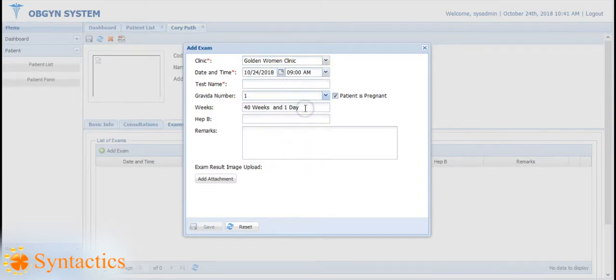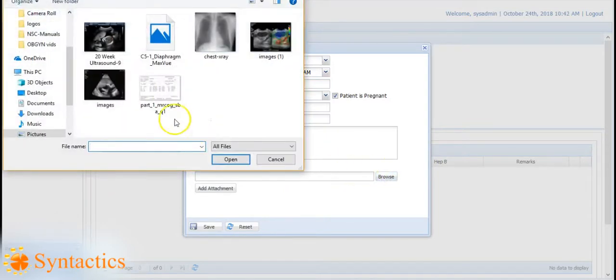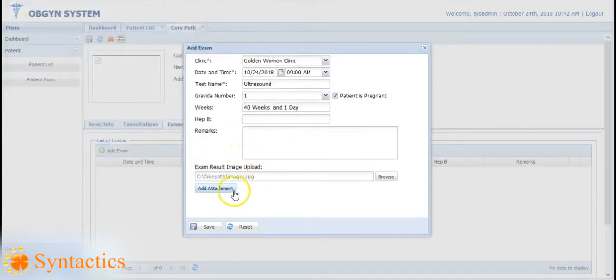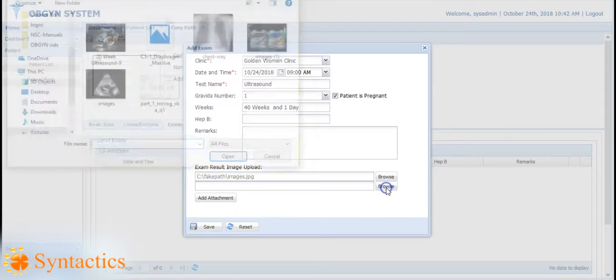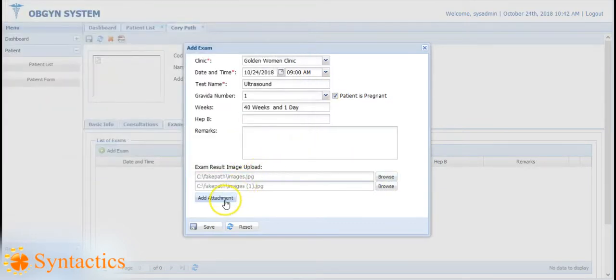To add an attachment or the exam results, click on the add attachment button, click browse, and choose an image from your computer. If you want to add more attachments, just click on the Add Attachment button. When you're done, click Save.